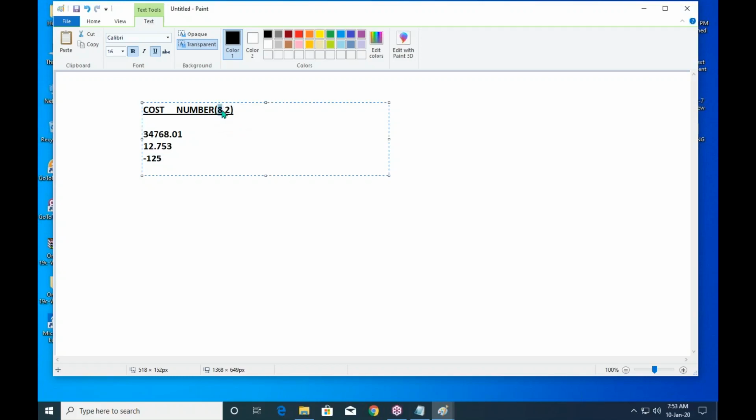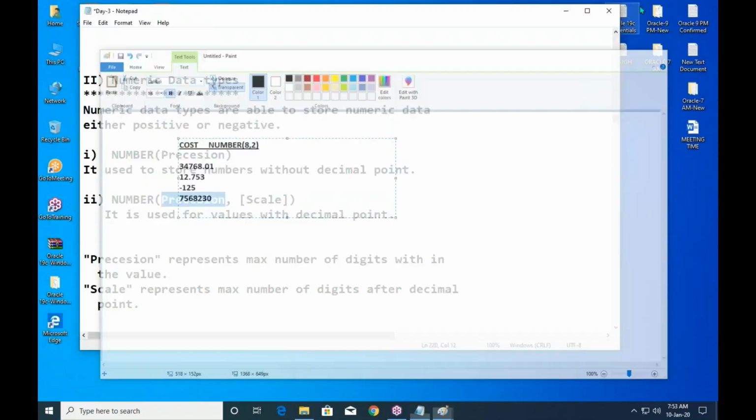So 8 is the maximum length of your value. 2 is the maximum length of the decimal part. Okay, 75 lakhs 68,230. It is also valid. Why? Because no decimal point, no problem. But what is the maximum length? It will permit 8 digits, but here you have only 7 digits. No problem. It is also valid.